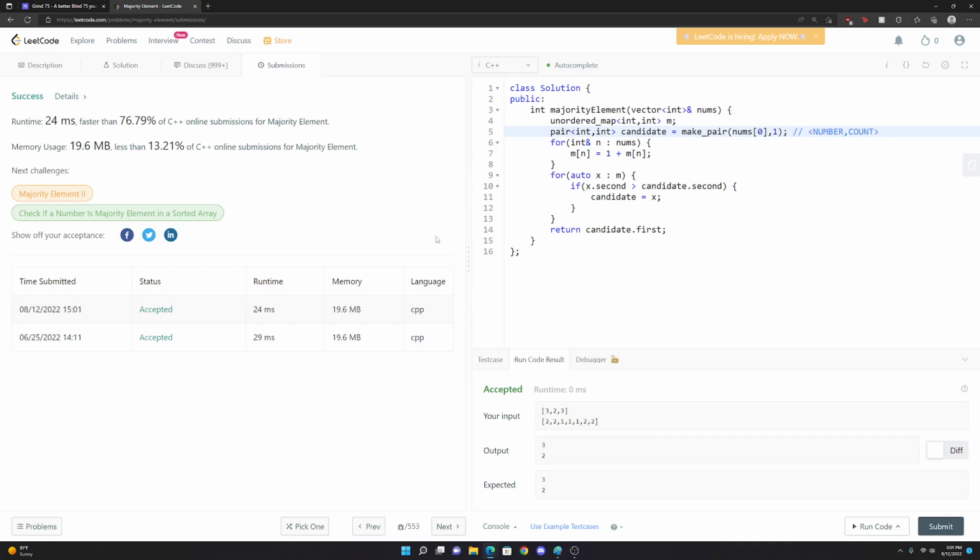So this is an O of n runtime solution, and it's also an O of n space solution. Basically, this map is going to scale linearly with the amount of numbers we have. And this pair is just a variable pretty much, so this doesn't matter that much. So O of n plus O of n is going to be O of n. This is what an O of n space and O of n time complexity solution looks like.